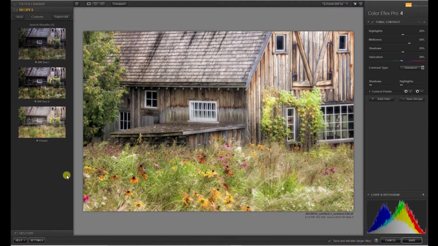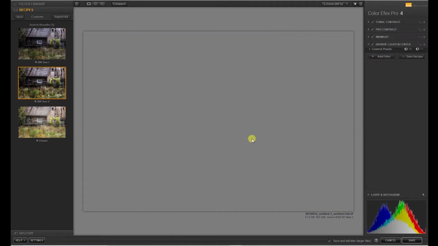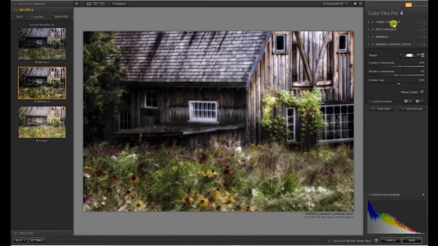But what happens is, and I'll show you, if you click on the Save Recipe and you look on the right, it'll remove everything that you've done and apply that recipe, which in this case looks horrible on this particular picture, but it'll apply all the filters that were in that recipe. So that's what recipes are all about.